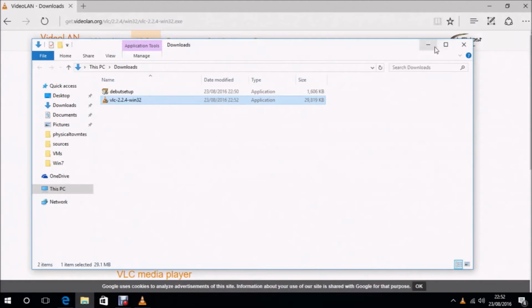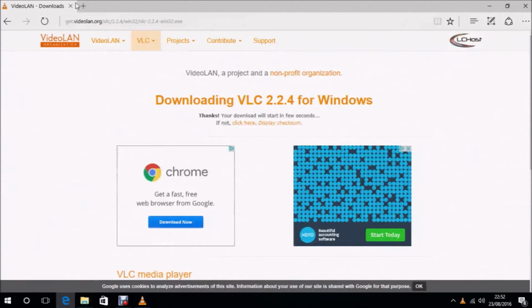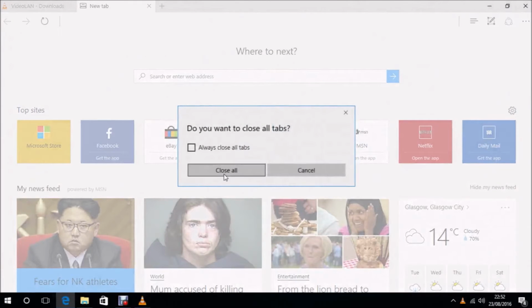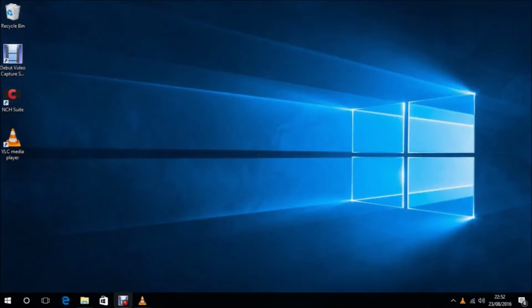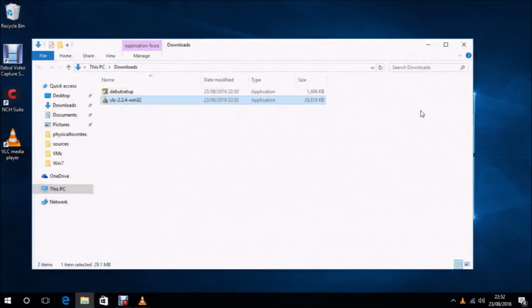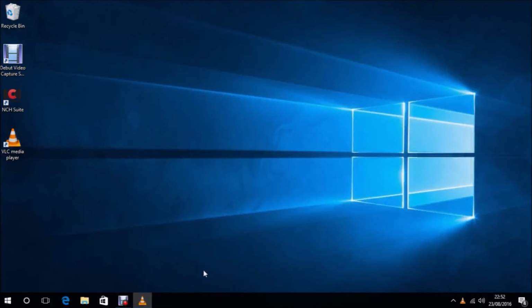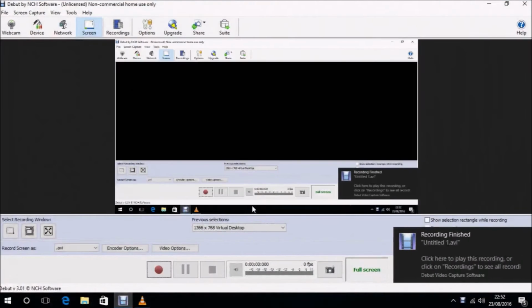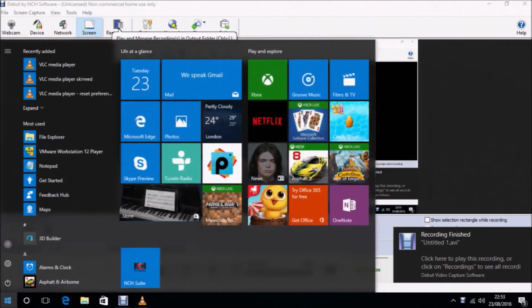So let's just minimize this for just now and let's just close down Edge as well. And let's open up the Debut Video Capture software. And we'll see that it's still recording. So we can select stop now. And we've got the notification that the recording has been finished.